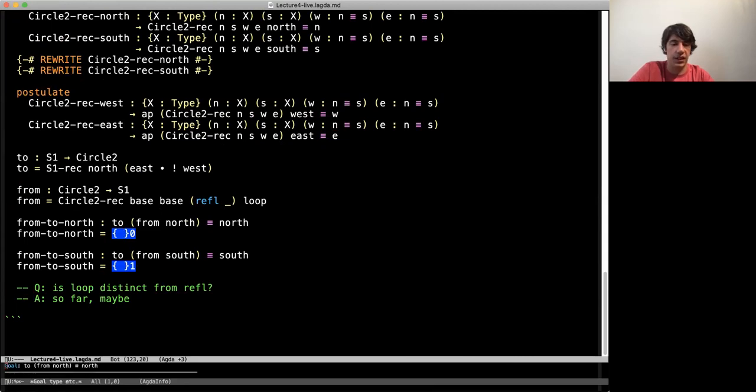And so then, for example, we can check that this one just definitionally reduces. From north is base, 2 of base is north. And so from north to north is north. Okay, for from south, let's calculate it. From of south gives you base, 2 of base gives you north. So when you round trip this, we don't actually get back where we started here. 2 of from of south is not actually definitionally south, it's actually definitionally north.